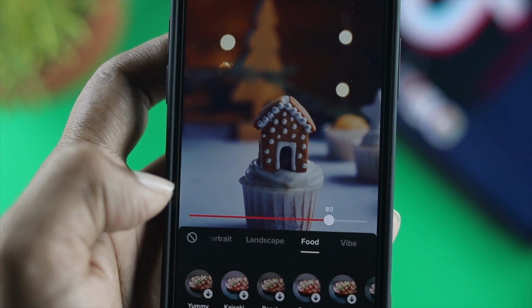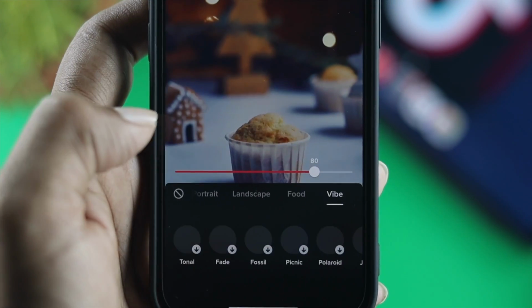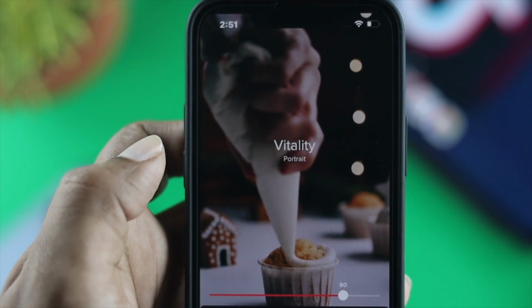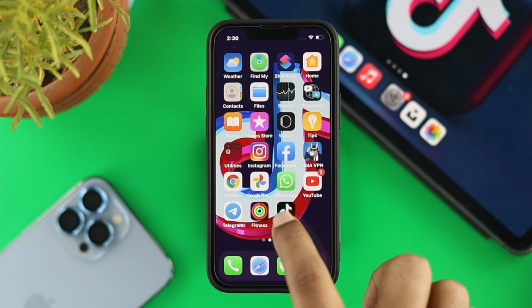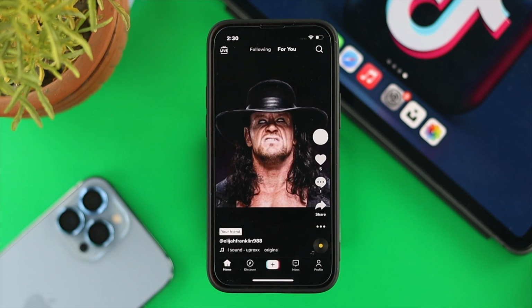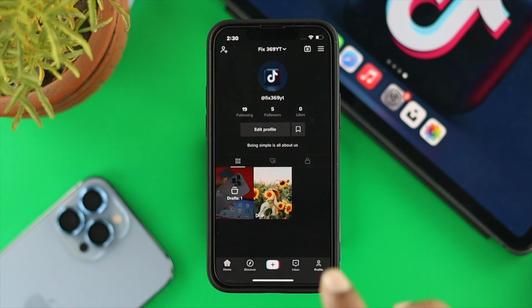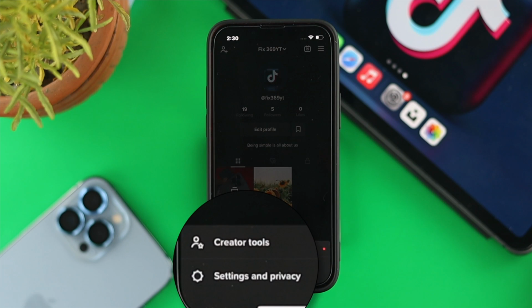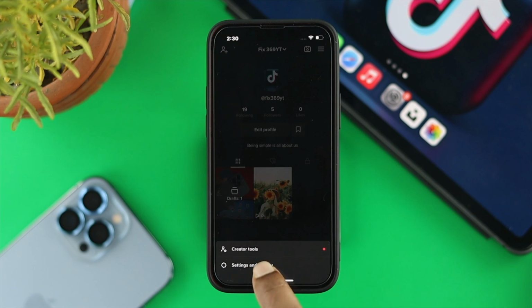Now, this problem mainly happens because of minor bugs or glitches, okay? Now, the quick way to solve your problem is very simple, okay? All you have to do is just go ahead and tap on your TikTok application, and after that, go ahead and tap on your profile, and then you need to choose your hamburger icon, and then go ahead and tap on settings and privacy.